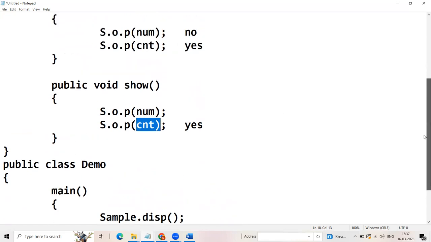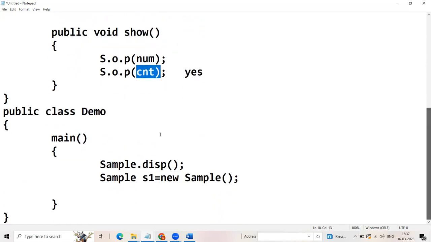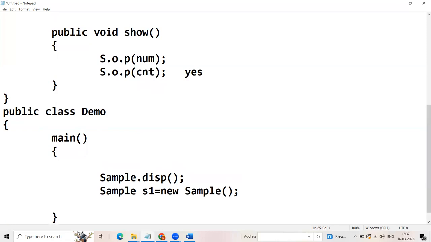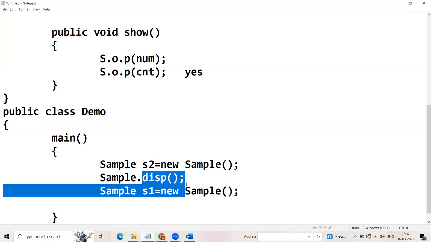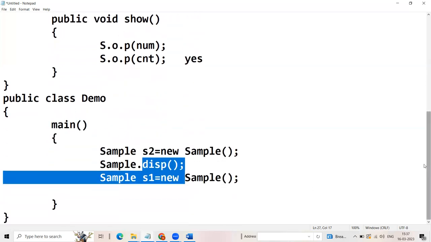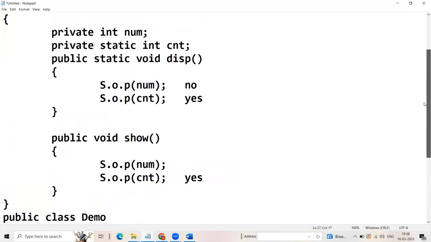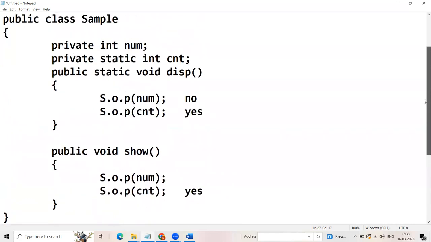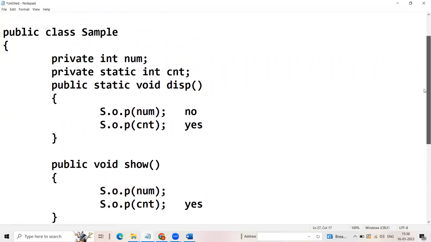Now, some people might argue here, what if we create a Sample class object first? Let's say Sample s2 is equal to new Sample, and then we try to call Sample.display. It should be able to access. No, it's not like that. We can't argue like that because rules are made in Java, in most of the languages, not just Java, after considering all possible scenarios.